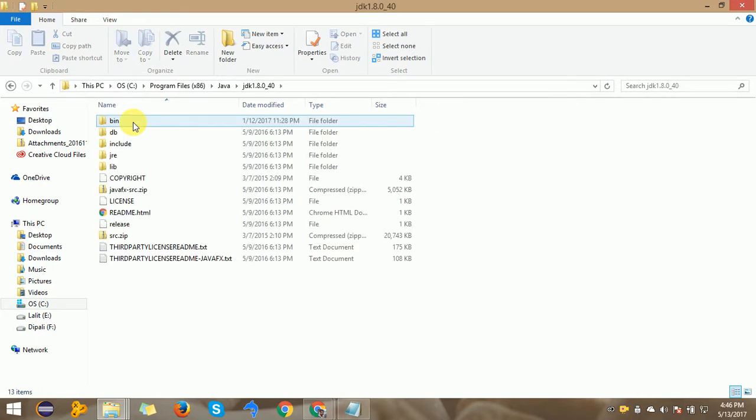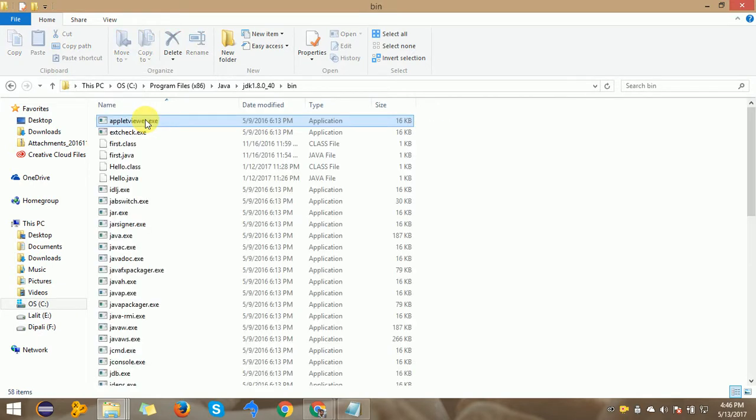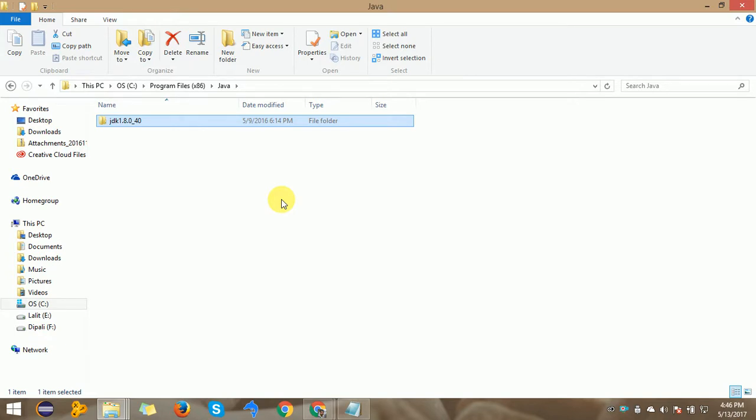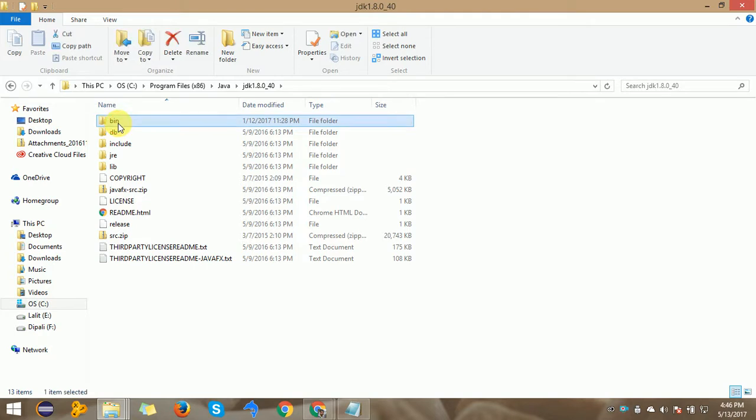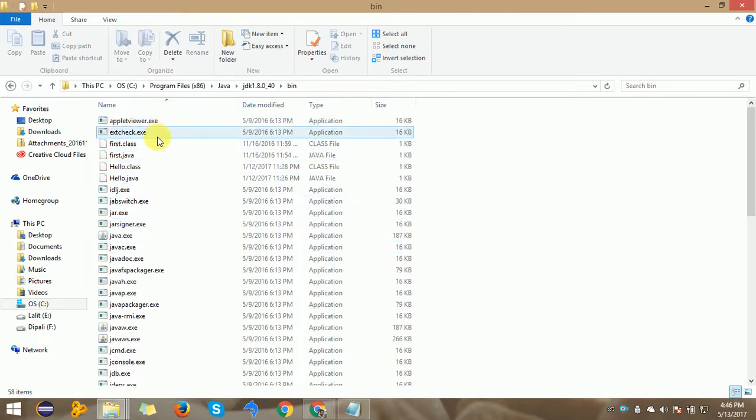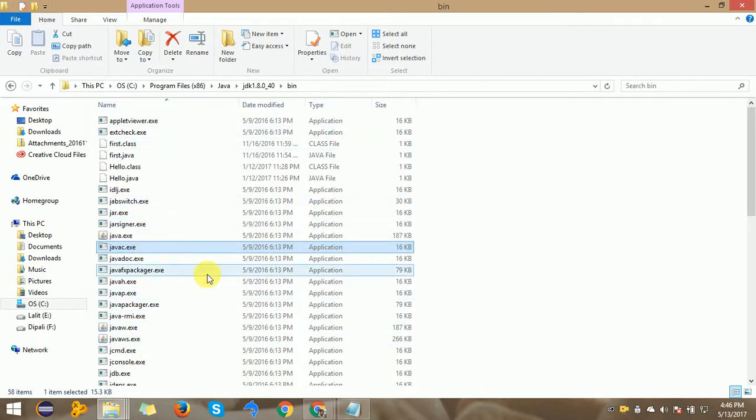You will see a bin folder in this. After you get Java installed on your system, this is what the folder will look like. Under Java there is a JDK folder, under JDK there is a bin folder, and under bin there are multiple EXEs like java and javac, all those things. Great, so this is about how to download and install Java.